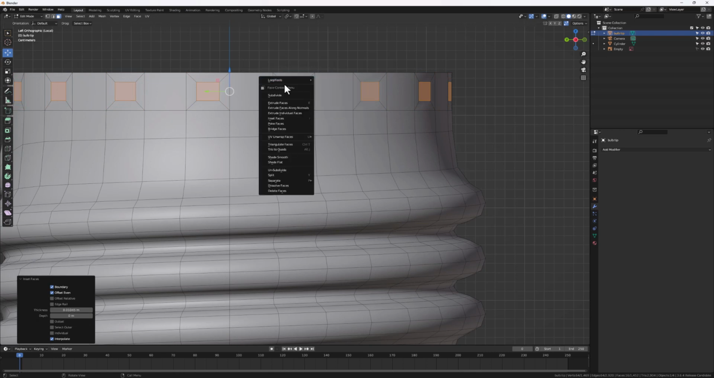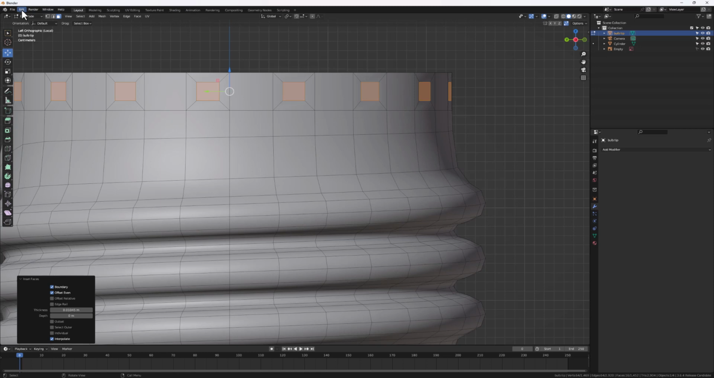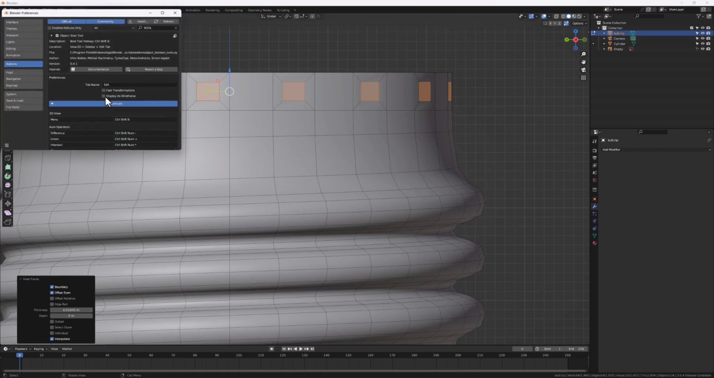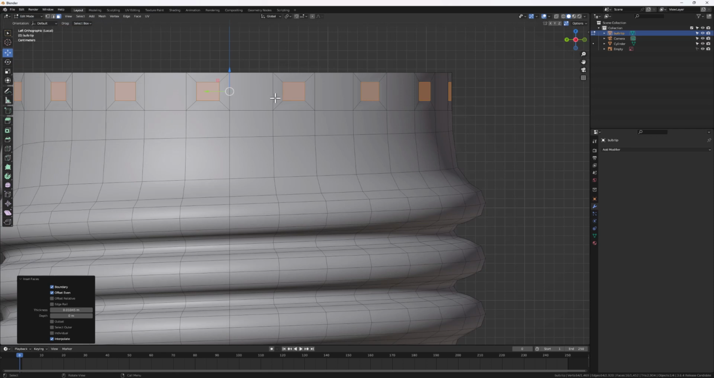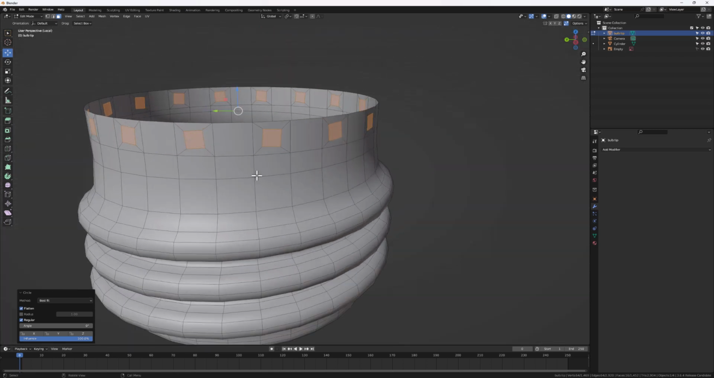And then right click, and we'll use our loop tool, circle. So if you don't have the loop tool, it's an add-on you can enable inside your preference. So just search for loop, and then you can just tick here so that you can have access to those options. So just right click, loop tool, and then circle. It's going to make it a circle like this for us.